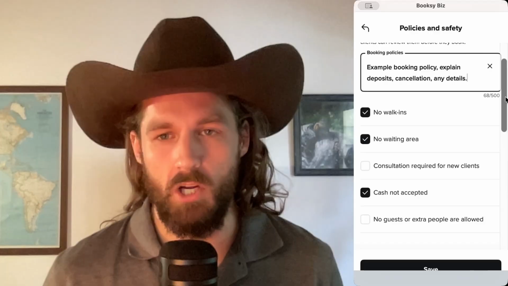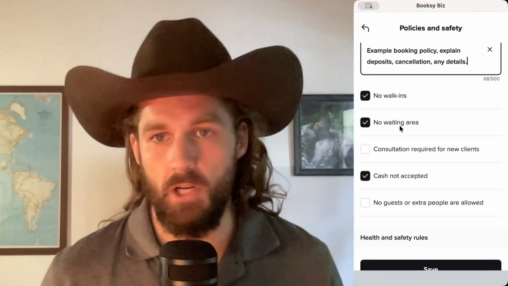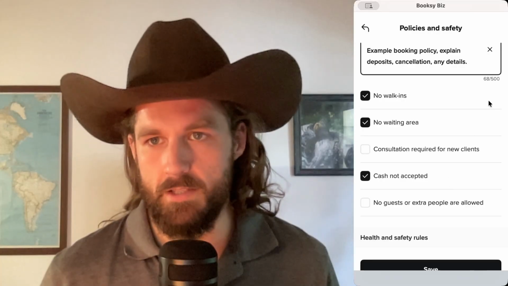And then there are these check boxes down here below, which are going to be pretty typical that you might want to check: walk-ins, waiting area, consultation, no guests, anything like that.